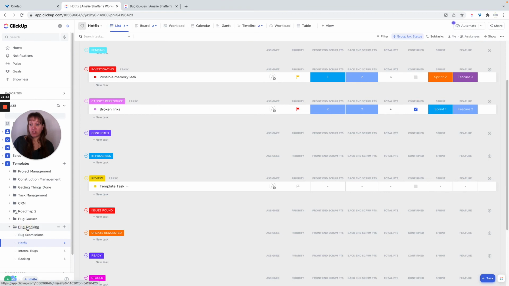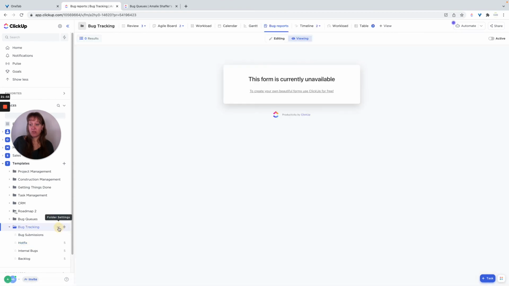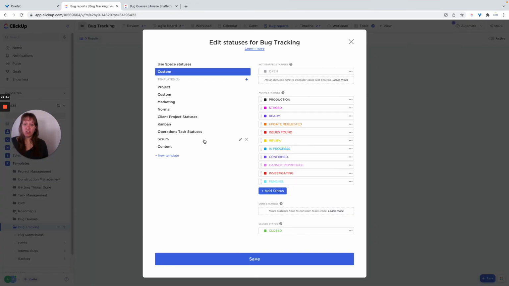If you want to change them at the folder level, you go to the three dots and you go to statuses, and then we can change them here. And so right now this is set to custom. You can edit them here, and that will reflect in all of the lists.